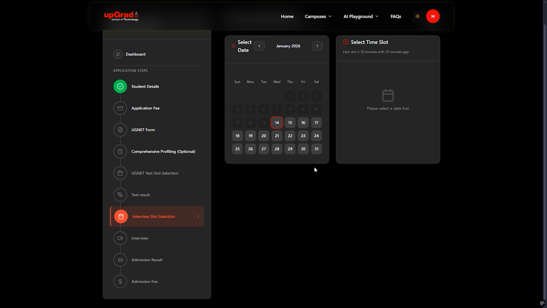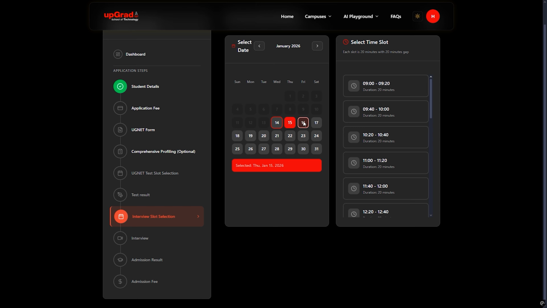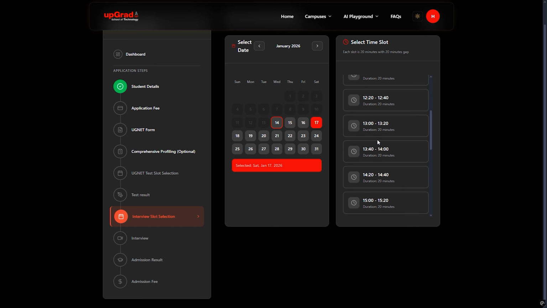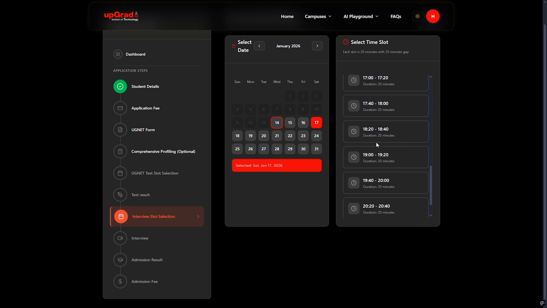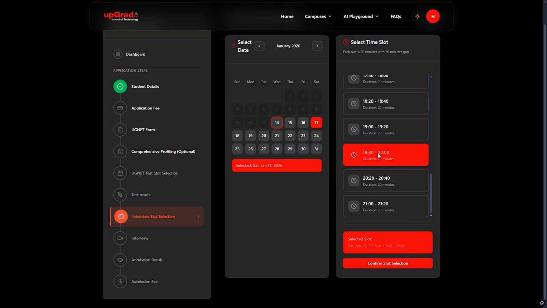After the assessment, students who qualify will be able to schedule their personal interview round from the dashboard under the interview slot selection section. Now, this is going to be a 20-minute one-on-one interview where you will be evaluated on multiple things like your career aspiration, communication skills, problem solving and analytical thinking, and also algorithmic thinking.